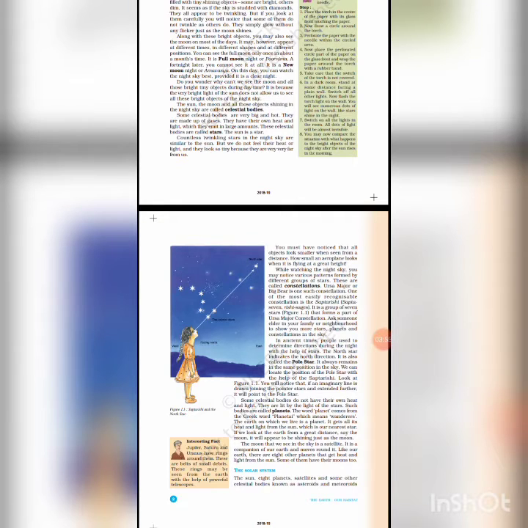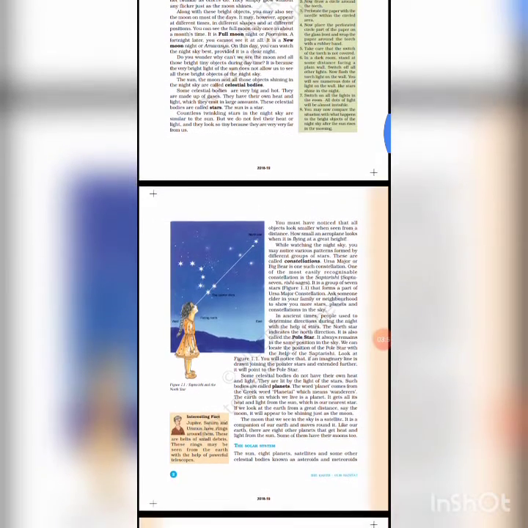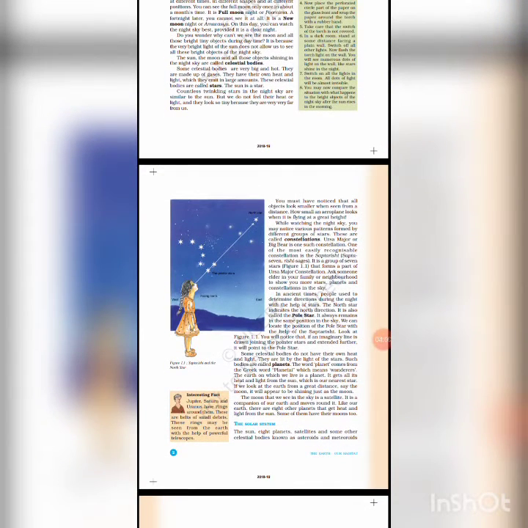In ancient times, people used to determine direction during the night with the help of stars. The North Star indicates the north direction. It is also called the pole star. It always remains in the same position in the sky.